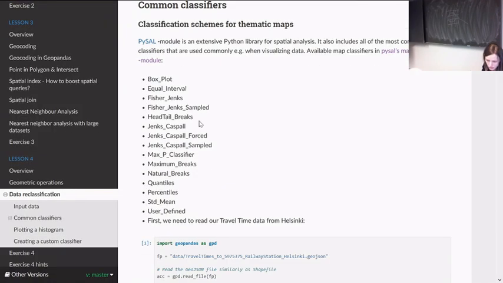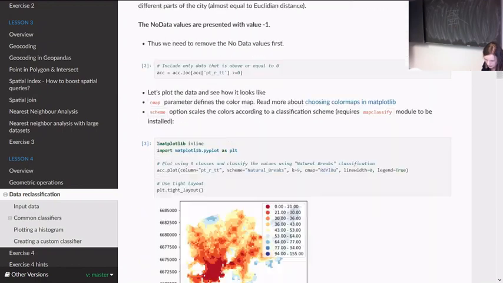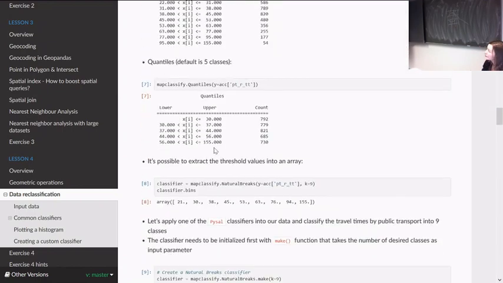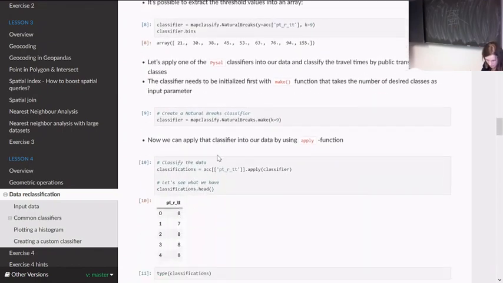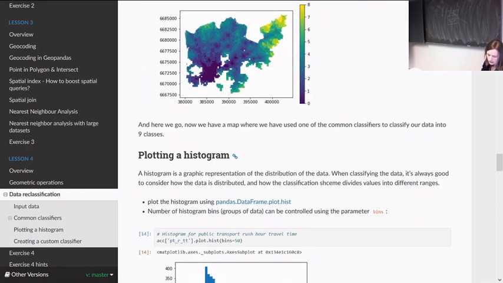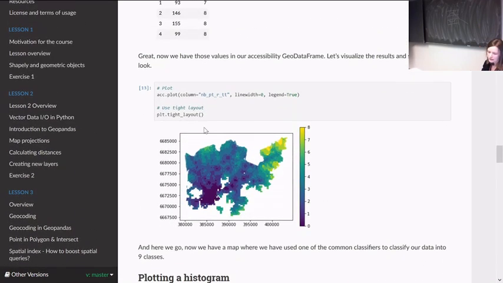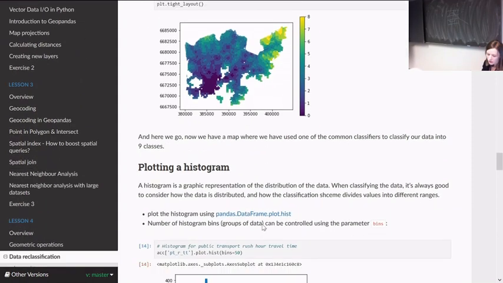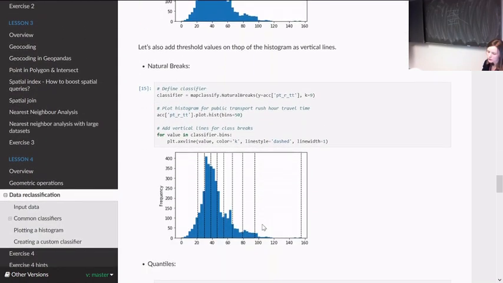But I suggest that we now, with this knowledge, have a break, and after the break, still before installing stuff, we could apply the classifier on the map data and plot it. Sometimes it's useful to get the actual classification values also stored as an attribute. And then we'll spend a moment plotting histograms.